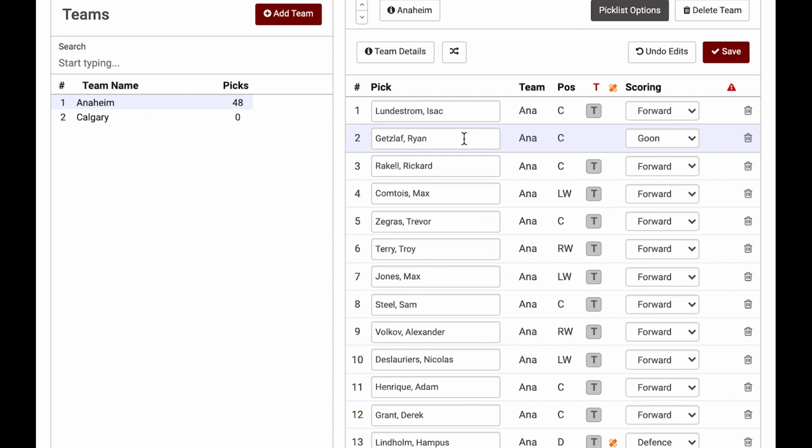Ryan Getzlaff is now considered a Goon. Or at least he'll get the points that you've assigned for that custom position. It's that easy. Hit save when you're done. And there you go. That is how you set up scoring and custom scoring positions on Officepools.com.